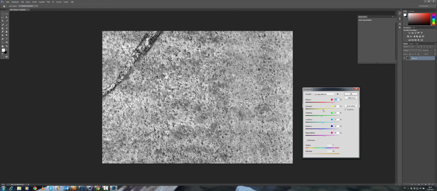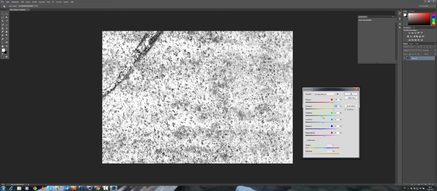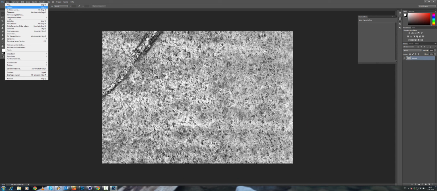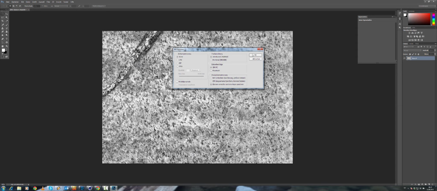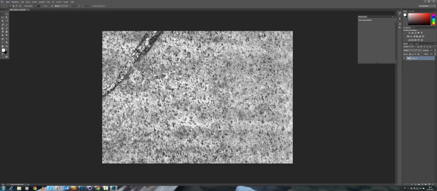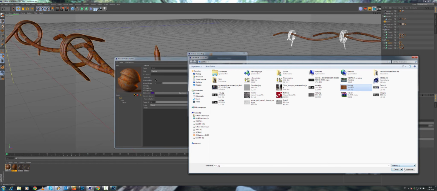We have to change this in the other direction, something like that. Yeah, maybe that's a bump map that will work for us. Maybe something like that. Okay, and let's save it. TIFF is good. TIFF has the best black and white depth. So TIFF is definitely a good idea.